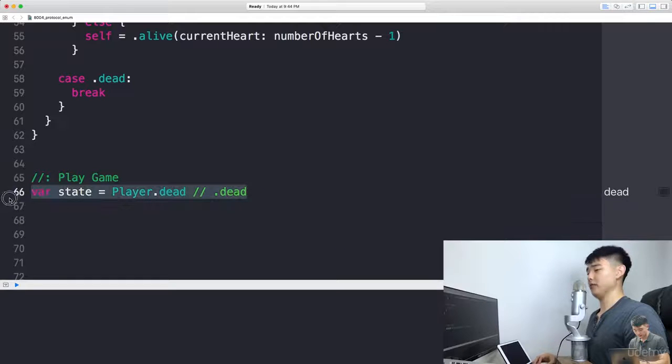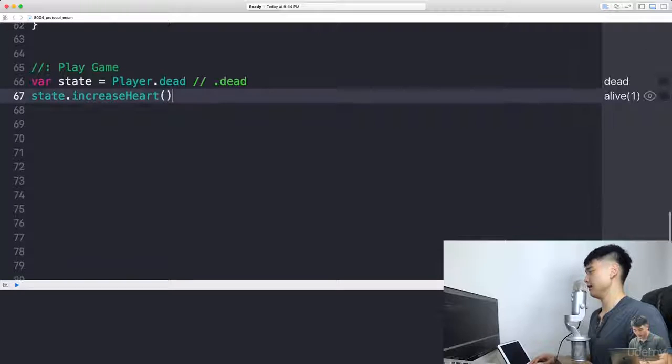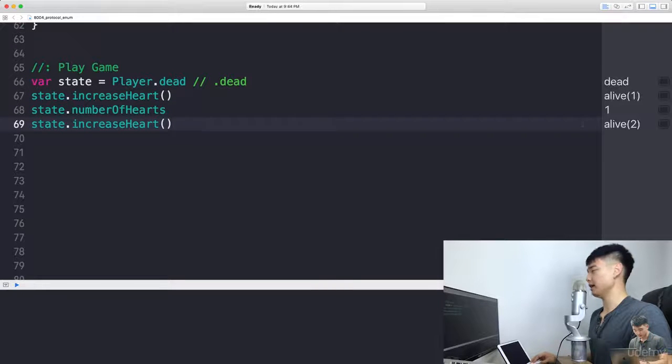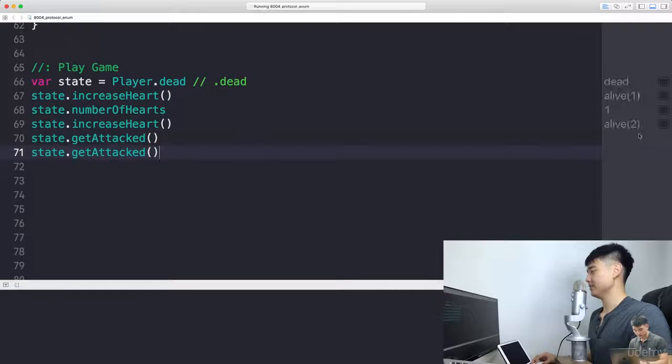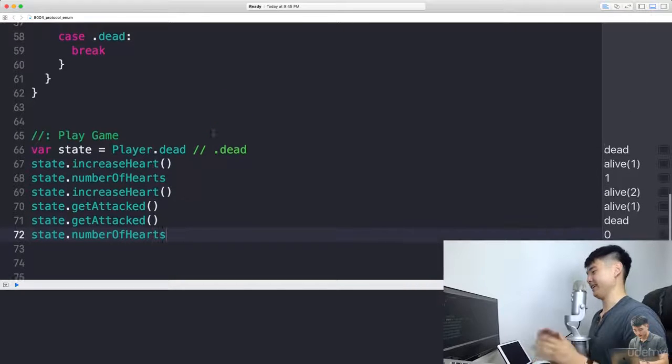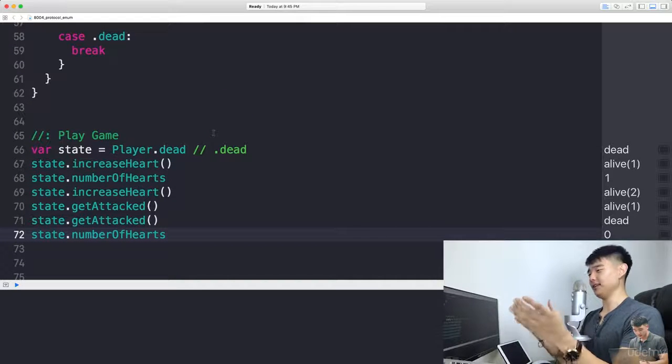So first of all, let's start with dead. And if you increase a heart, now it's going to be alive. On the right side, it's going to be alive with 1 heart. And if you increase a heart again, you're going to be alive too. All right, awesome. And if you get attacked, let's see what happens. State.attacked can be 1 and then becomes dead. How is that? It's pretty cool stuff, right? That's it. You'll learn how to design a game using protocol-oriented Enum.